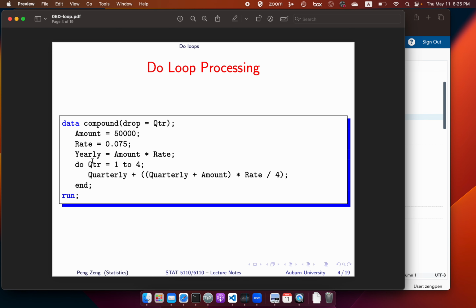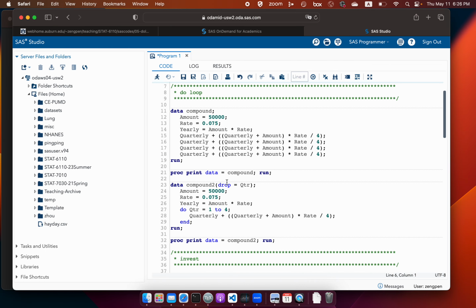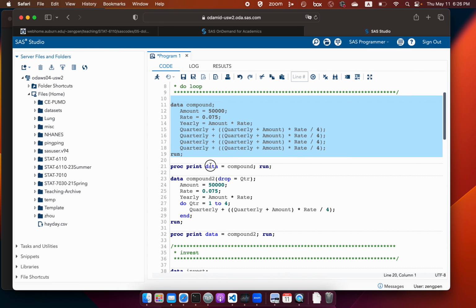But notice this one. Here we just create one extra variable called qtr, and in fact we do not need this variable, so we drop it. In the resulting dataset, we ask SAS to drop it. Let's run these 2 pieces of code so we can compare the results.